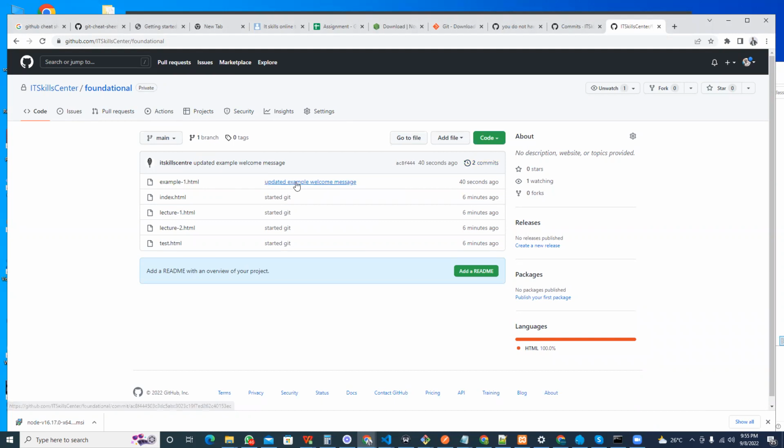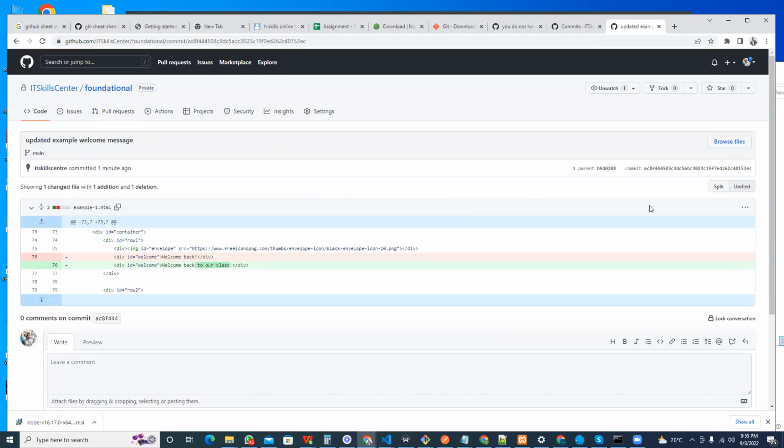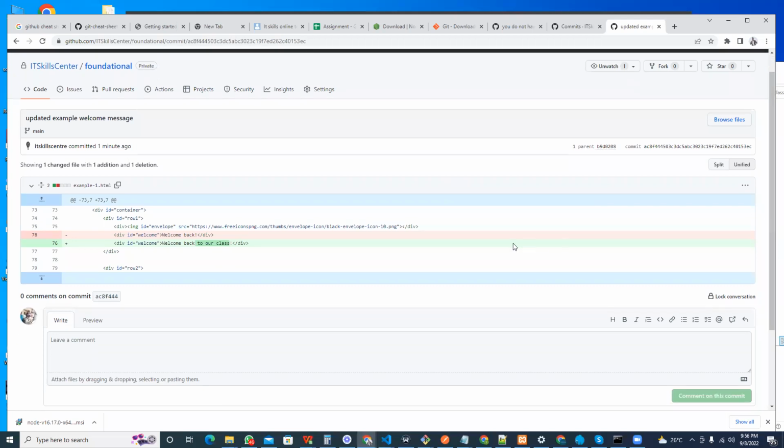Now, if I open this commit, you will see exactly what was changed. I don't have to cram or remember anything I'm changing in my code, even if I did this project 3, 4, 5 years ago. I can see that before, I had welcome back as the code written on this line, and after I made a change, I now added to our class. That is how easy and how beautiful GitHub makes your work.